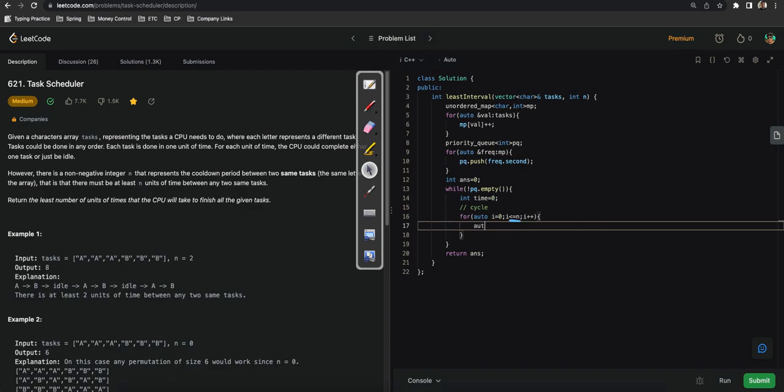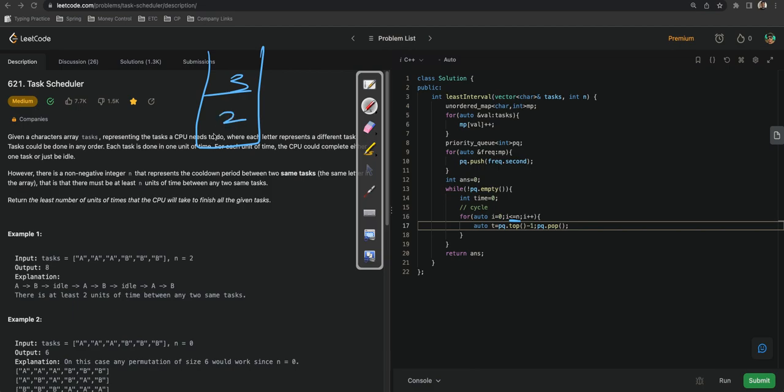Now I'll say auto T, right? PQ dot top, minus 1, and PQ dot pop. Now you will shout at me, hey, why minus 1? Minus 1 because initially you were having 3 and 2. So if out of 3 tasks, you are not going to store 3 in my vector again. You just need to store the 2, right? So that's why I reduce it here as well.